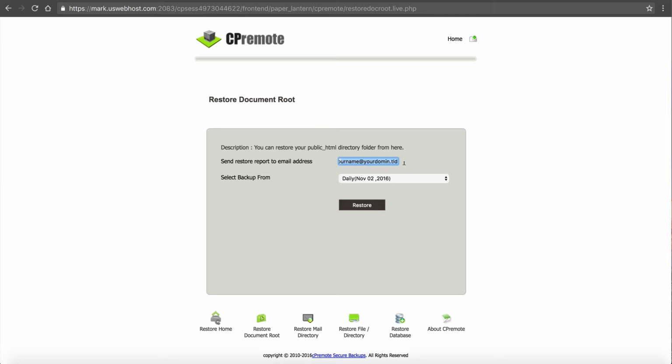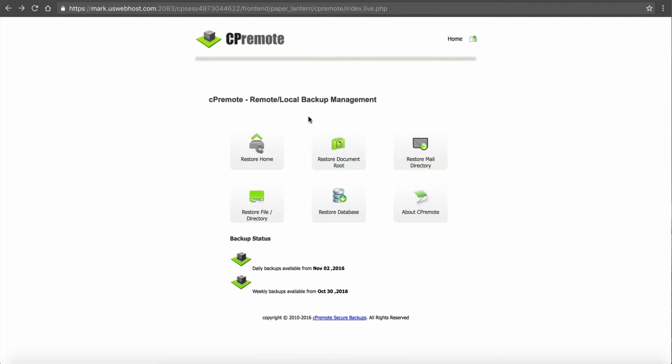Once again, it's very simple. You just enter your email address and you select if you want the daily one or the weekly one, and then click restore. The system does everything else from there. You don't have to do anything. And then it simply sends you an email when it's finished, and then you know that those files have been restored.